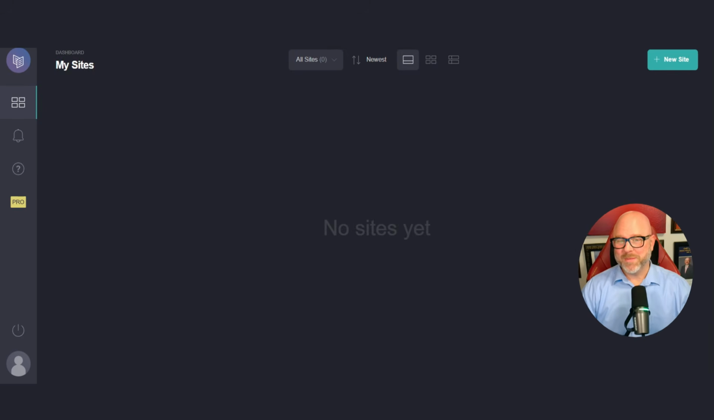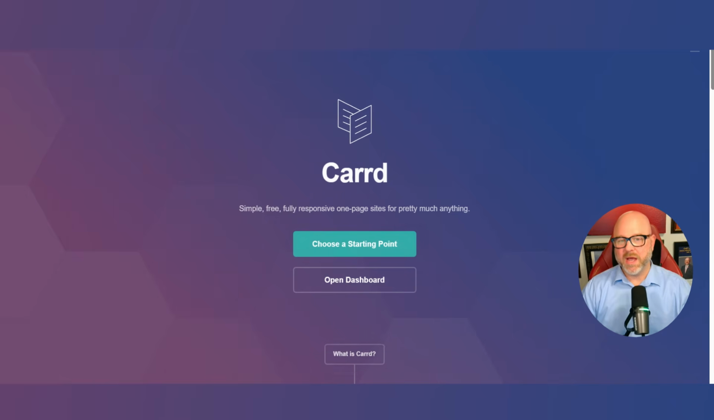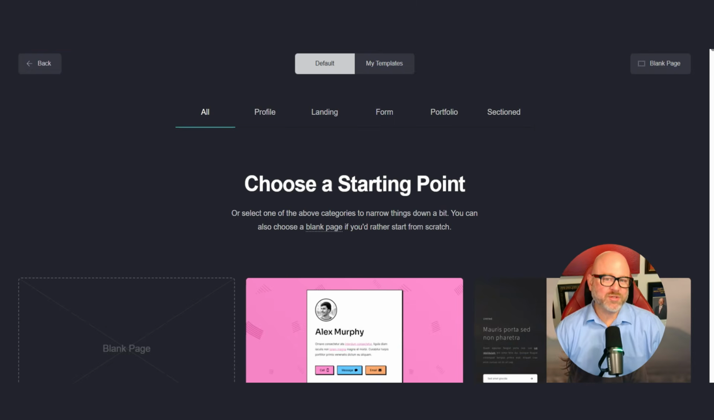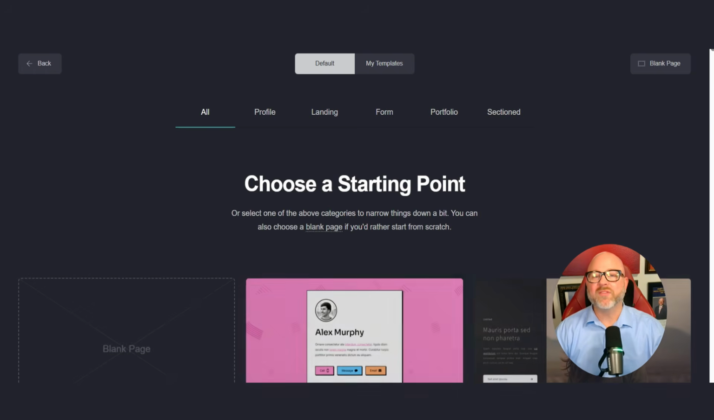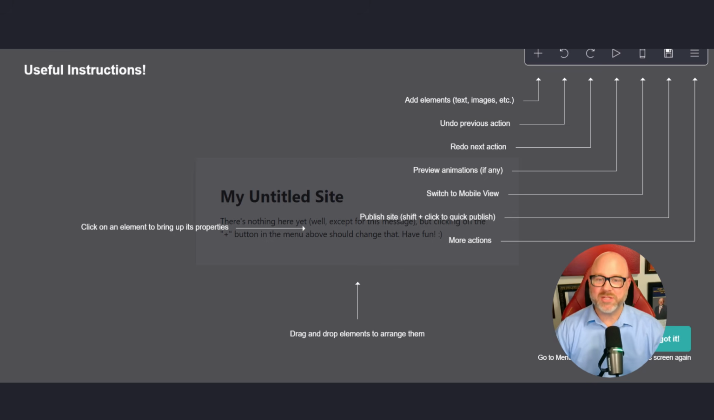Now, this is where the real magic happens. Clicking on the top left icon, you'll immediately notice the big Choose a Starting Point button over there on the homepage. Clicking it doesn't ask you for personal details or even payment info. Instead, it lets you write in and start experimenting. Here you will find options of default and my templates. Now, in the default section, you will find a blank page option on the very top right corner. You see it? Great. After clicking that, you will find a page where you can add elements like text and images. You can also preview animations. Now, on top of that, you can also quickly publish right here.